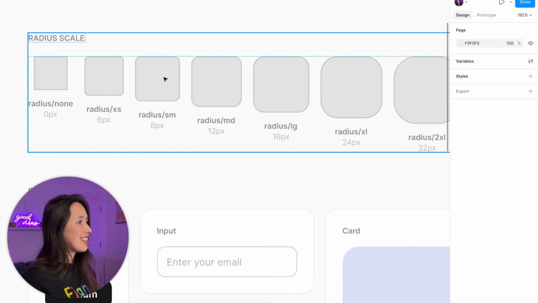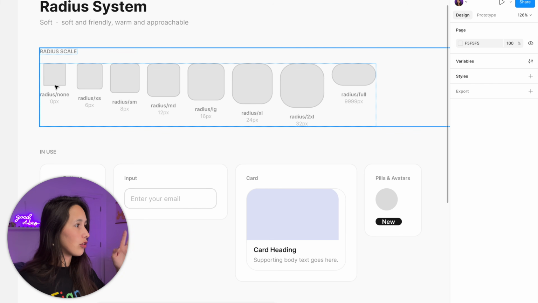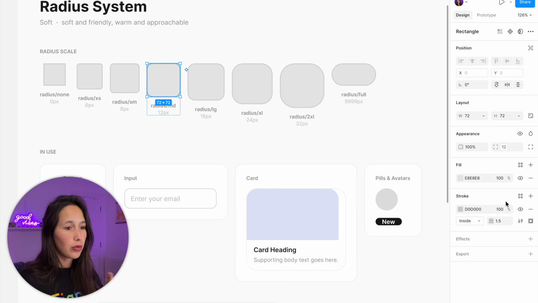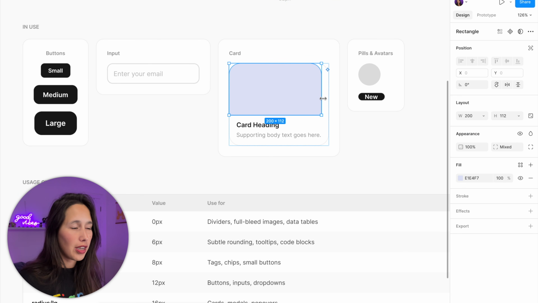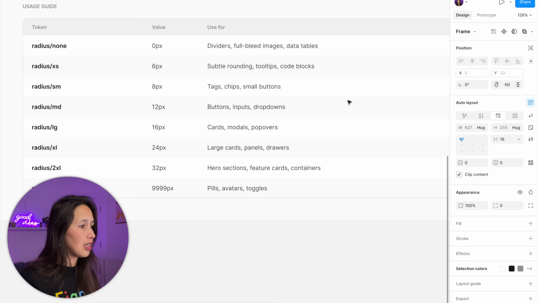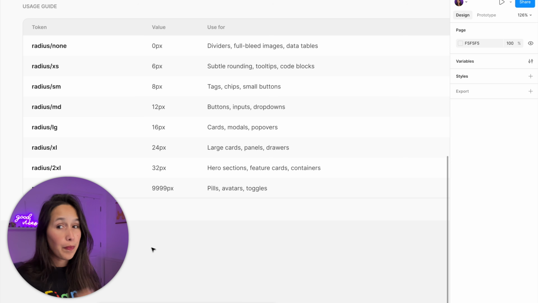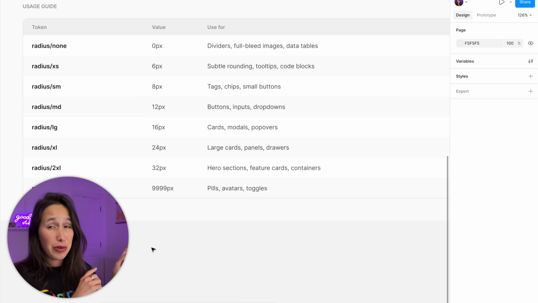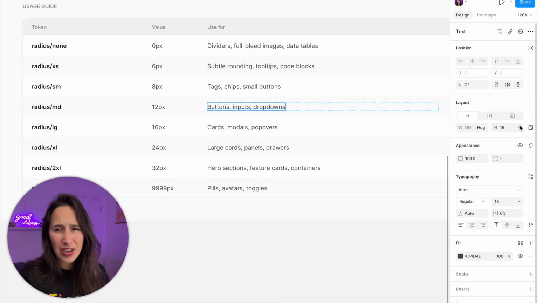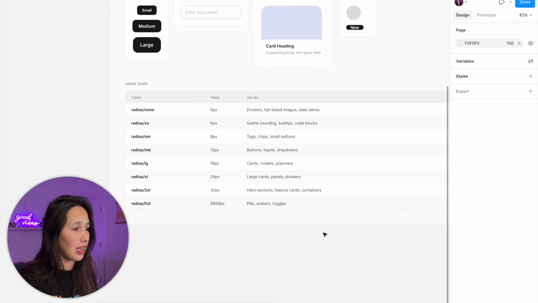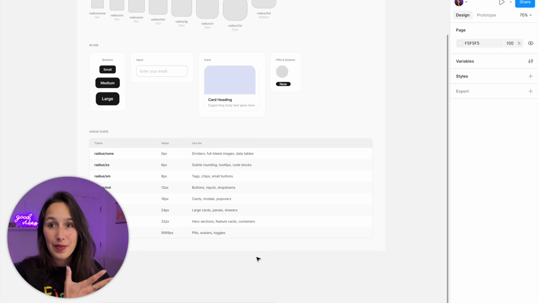Let's have a look. So there's the whole radius scale here and you see it goes from 0, 6, 8, 12. And if I click on one of them, you see that variable is already applied to them, which is delightful. It's got some in use, so it went ahead and created what does it look like on a button, on an input, on a card? Again, you can see some things are a bit funky, but that's okay. On pills and avatars. Then a usage guide, when would you use them, which is really good. This, similar to how we saw before, was hidden inside of a weird frame, it had some height defined on it instead of hug, so I just had to go in and fix that so I can see what's written. But how amazing is that?